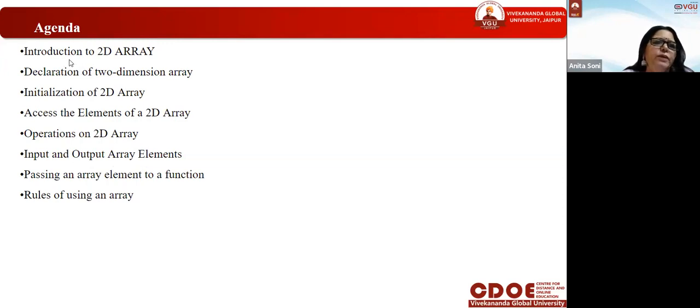Now, today we will also see multidimensional array, means 2D array. By the end of this session, you would be able to understand what is 1D array, what is 2D array, how arrays pass into function, what is the meaning of pointer, what is the meaning of function, and what is the difference between call by value and call by reference.